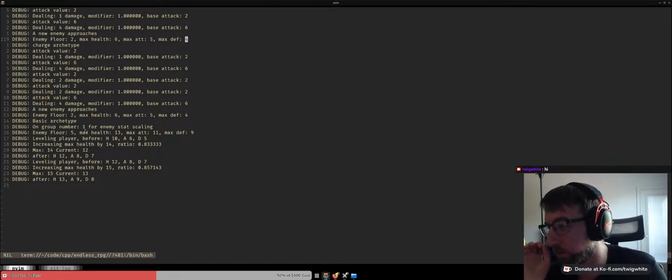And that increases after you get out of the town hall. The floor becomes 5, which is way too much, and then health is 13, which is also way too much, and attack is 11, which is way too much, and then defense is 9, which is probably okay.